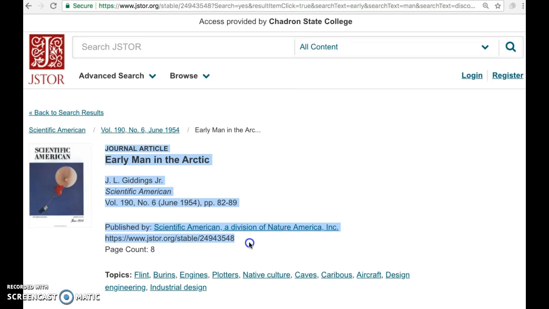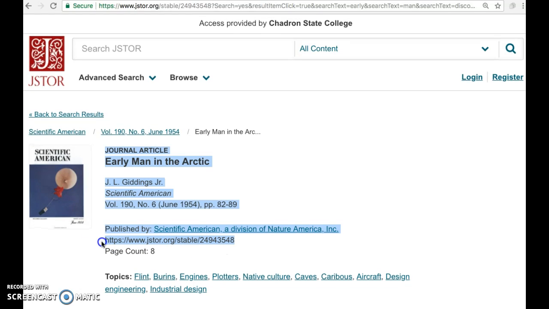Stable URL. Whoops, not right there. That's the web address you should use. It's the JSTOR stable, not this crazy search thing up here. But if you click on this, it'll always bring up this article.